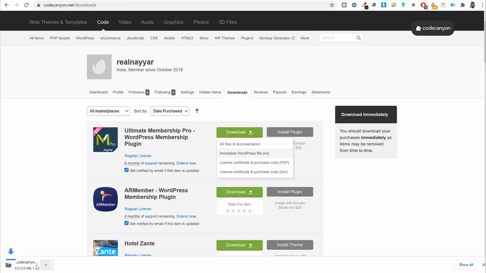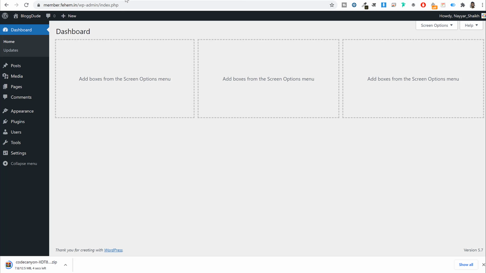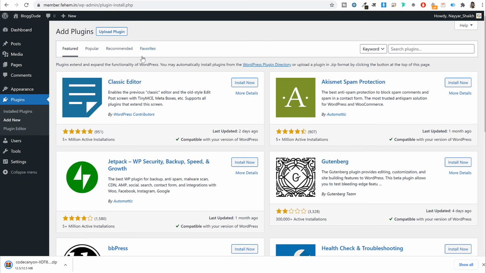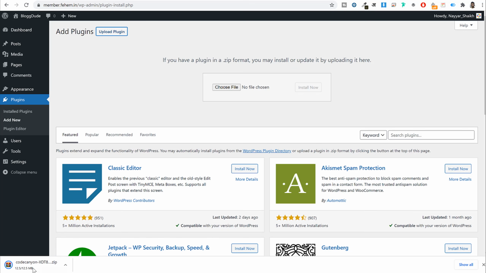Now a new file will be downloaded for you. As you can see, this is the one. Once it is downloaded, we have to upload this file on our website. To do that, come back to your dashboard. Click on plugins from the left hand side, then click on add new. Because you have the file, you have to upload it, so click on upload plugin. Now just choose this plugin over here. Let it upload first.